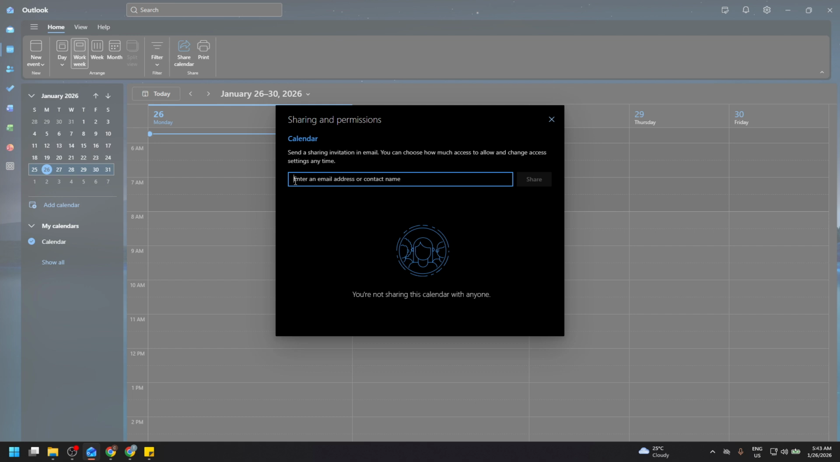Click Add, then type the email address of the person you want to share with. Take a second to verify you've entered the correct address to avoid sending access to the wrong contact. When the name or address resolves, confirm it and continue.